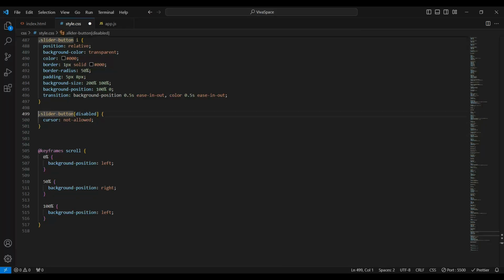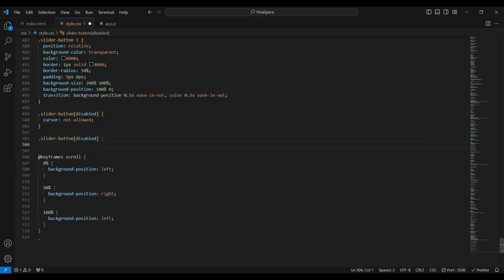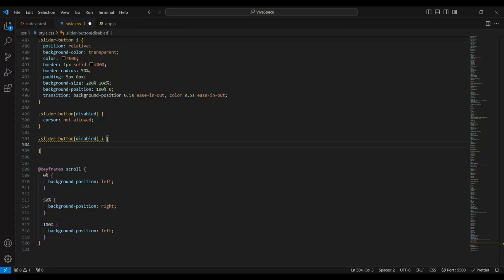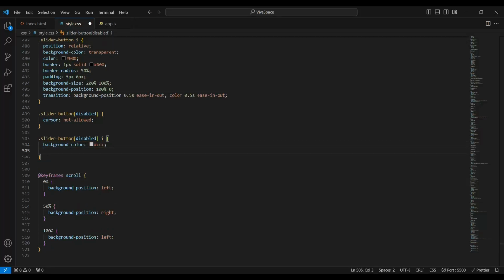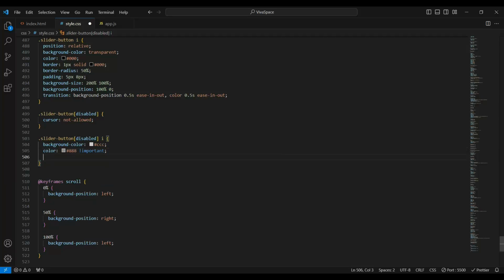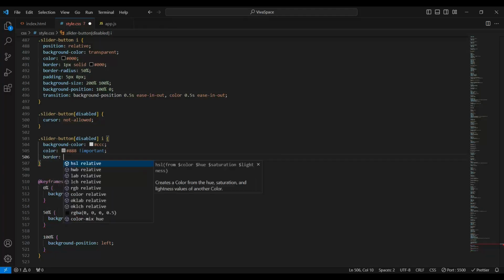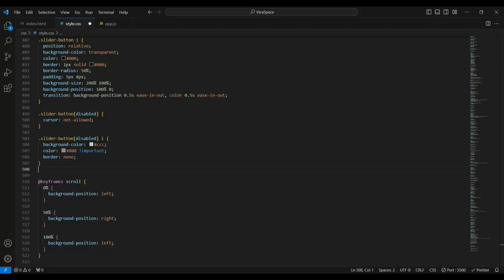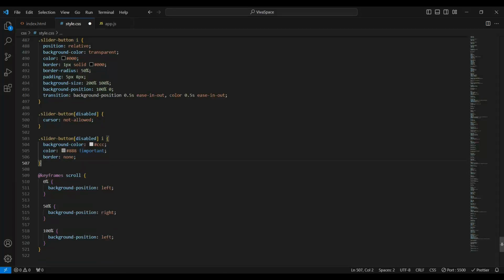You can copy this line and paste it here. I want to target the icon. When the button is disabled, set the background color to CCC and color set to 888. Also add an important to make sure that it works. And we don't want any border. Let's create the animation. I created it after this one.